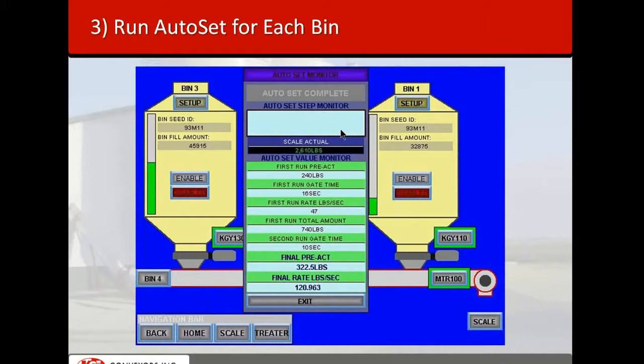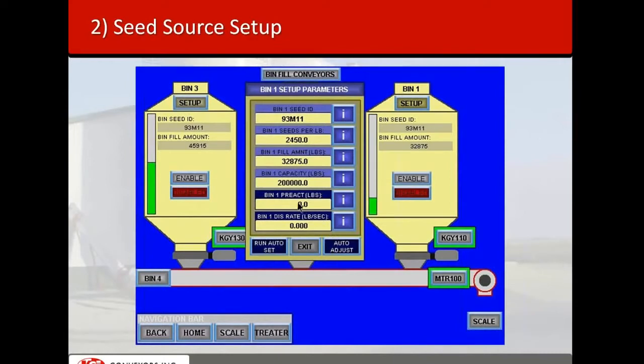And at the end of the run, you're going to end up with 2,500 pounds, and it's going to determine a final pre-act and a final rate in pounds per second and import them into the bin setup parameters, which are right here. This pre-act and this discharge rate will be automatically brought over.